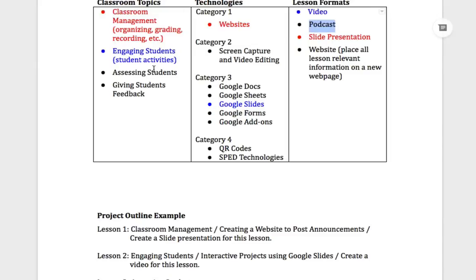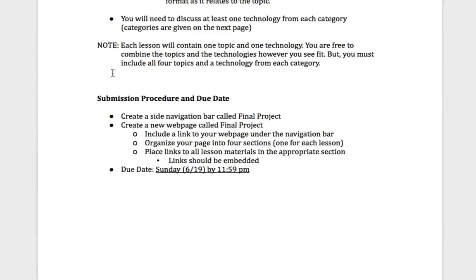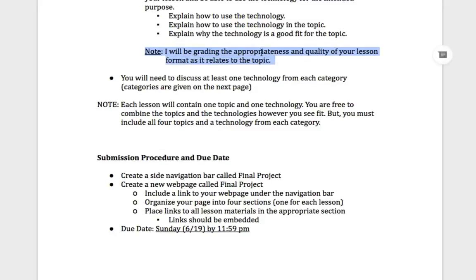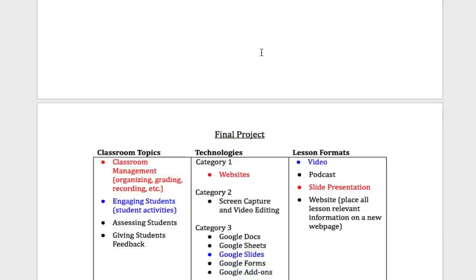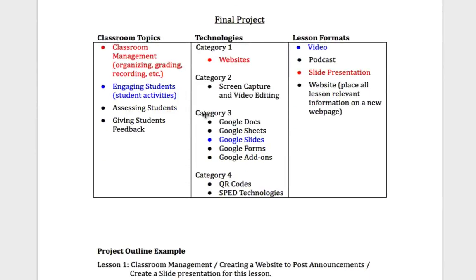So now here's where you have to be clever about what you choose. Not all of the technologies and the formats go together. Am I going to use QR codes to assess students? Well, it's possible. I don't know that it jumps out right away to me that that's the best use of QR codes. But if you can make it work, you can make it work. So that's my note right here. I'm going to be grading the appropriateness and the quality. So if your actual technology doesn't fit the topic, I'm taking off points. And if your lesson format doesn't fit the topic, I'm taking off points.